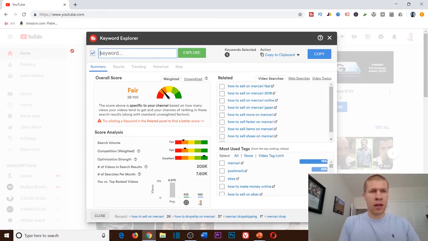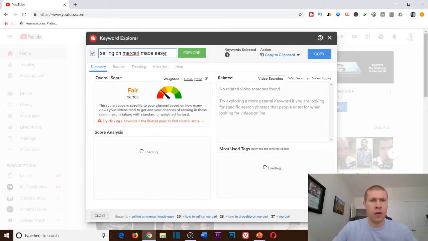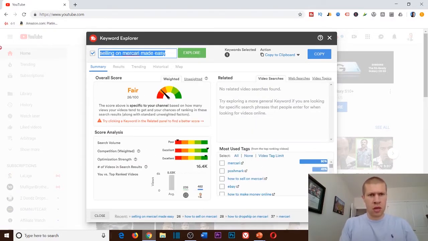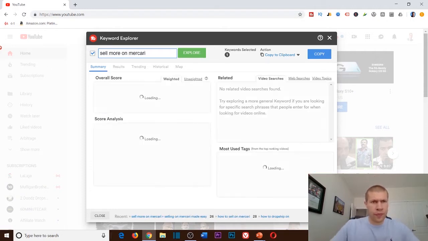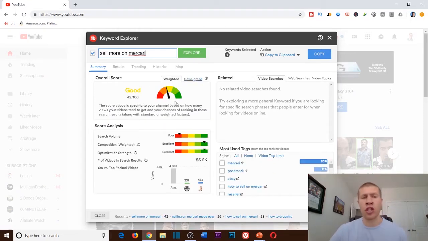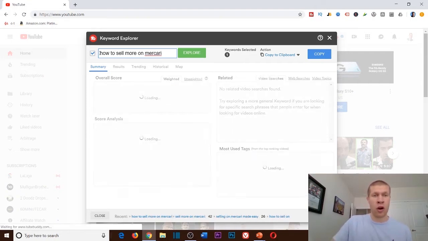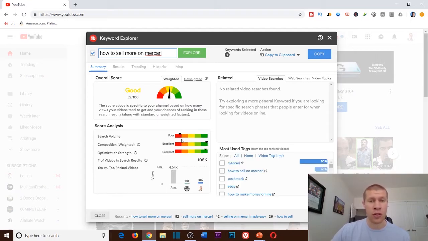So how about selling on Mercari made easy? How about Mercari, sell more on Mercari? And that's finally a decent one. So now we're finally getting to the good ones, right? So there's still not that much search volume, but I have not that much competition and good optimization strength. So let's try how to sell more on Mercari. And that's even better now. Now there's a little bit more search volume.